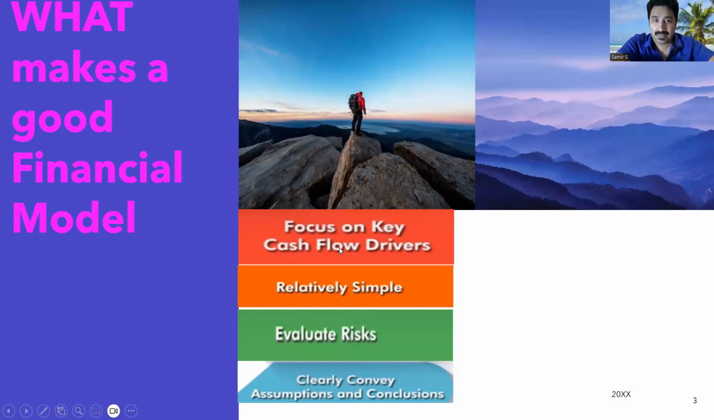Focus on key cash flow drivers, because for any business, cash flow is king, right? Without cash flow, there is no business. If you're looking at a rental unit, you want to make sure that after paying your mortgage and expenses and everything, there is a cash flow. If you're just looking at a biryani business or samosa business or whatever you want, there should be a cash flow. Without cash flow, the business will die, right? That's why a good financial model always focuses on key cash flow drivers.